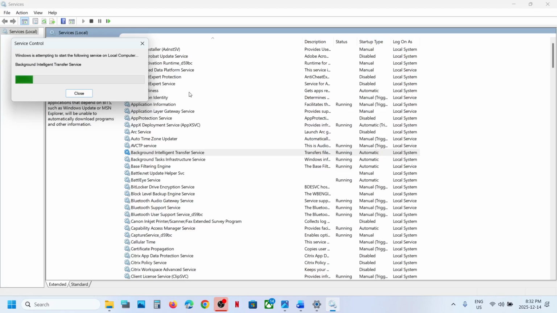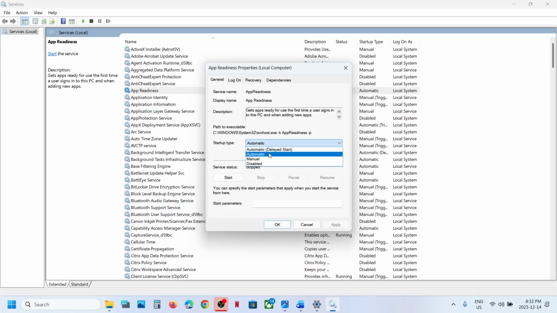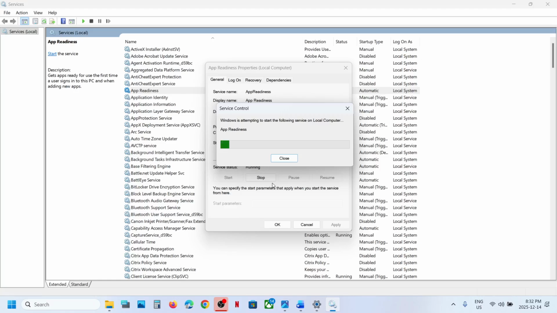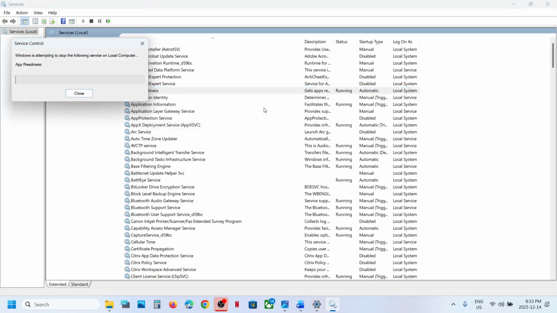Now find app readiness in the list. Somewhere at the top you will find app readiness. Make a double click on app readiness. Set this to automatic. Click on apply. Click on start if highlighted. And then make a right click on app readiness and then click on restart. Once done, now you can check.